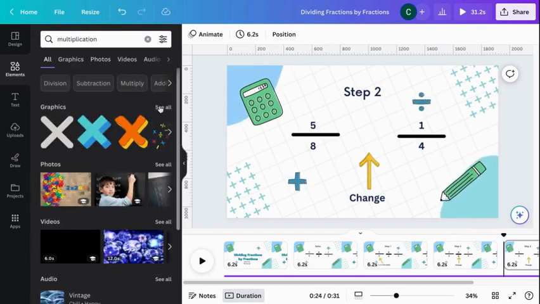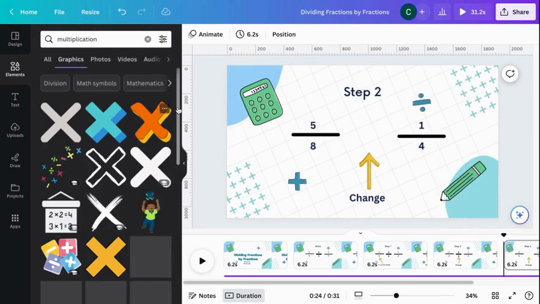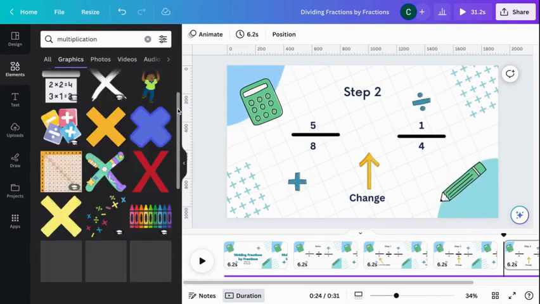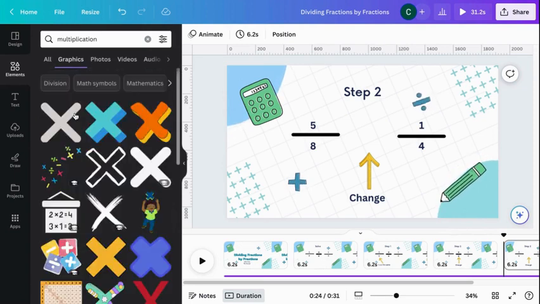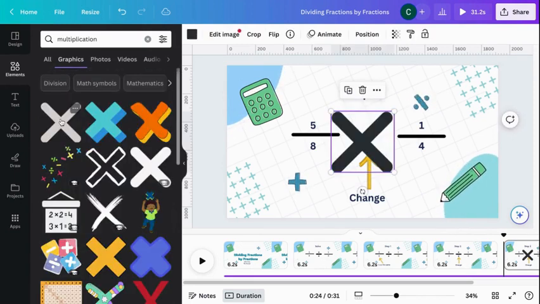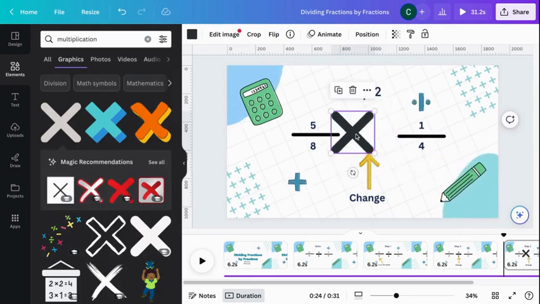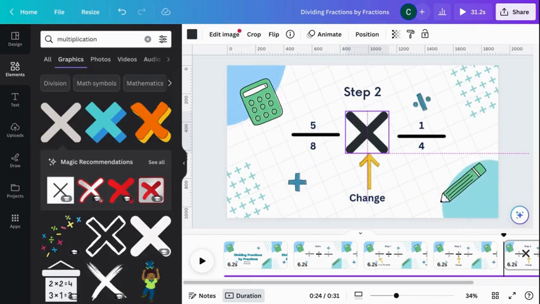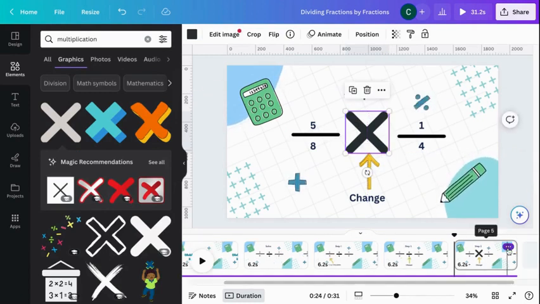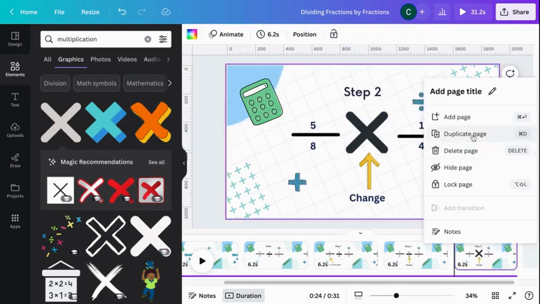And graphics, see all, a lot of different multiplication ones to choose from. Pick the one that you feel is the best for you. Use your creativity. I'll just click on the first one time, and then again, we can just make it smaller. Just continue on with the steps as you would. So once you have that change, then I would just duplicate it again and move on to the next step.